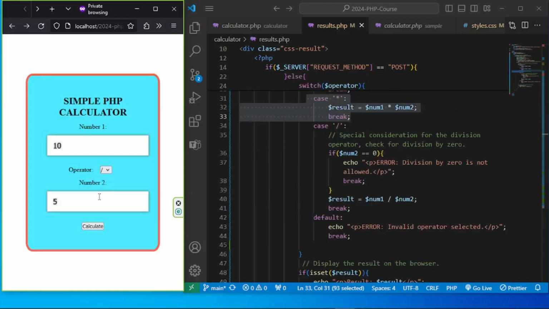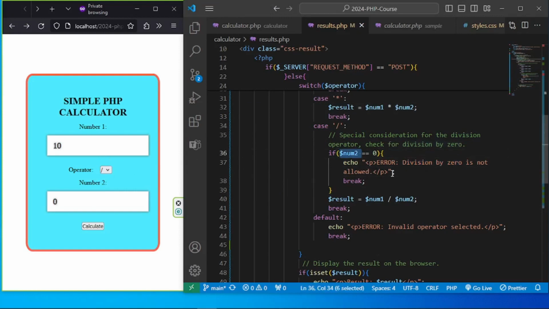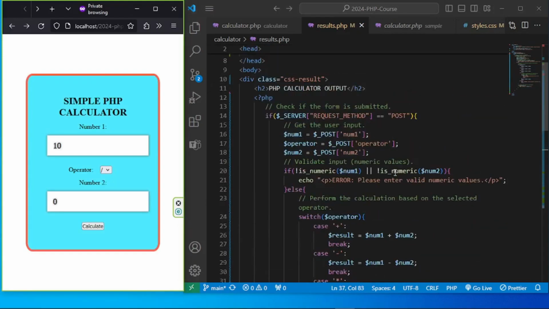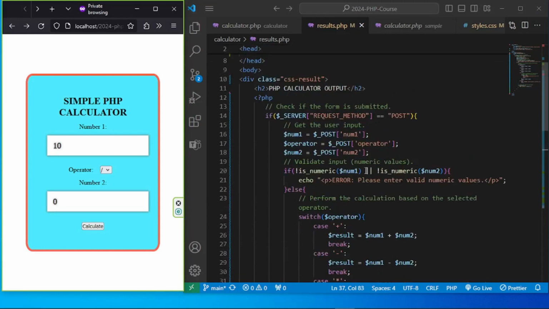What if we do that validation for division? So we're checking for an error if the division is by 0, if we are dividing by the second number, or if num2 is going to be equal to 0. So if the first number is being divided by 0, we should get that error, division by 0 is not allowed. So that's working correctly. And so I think the application is working correctly right now.